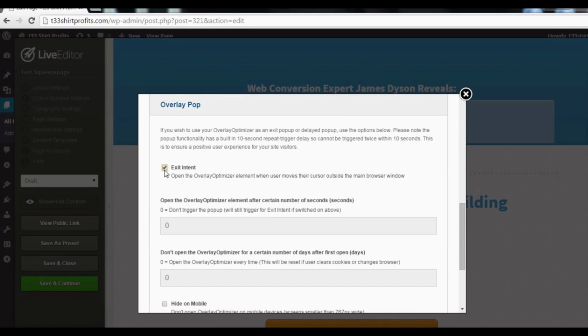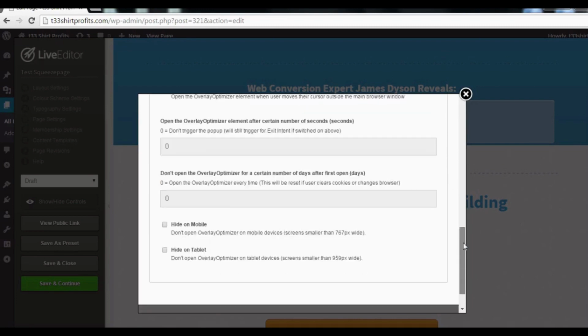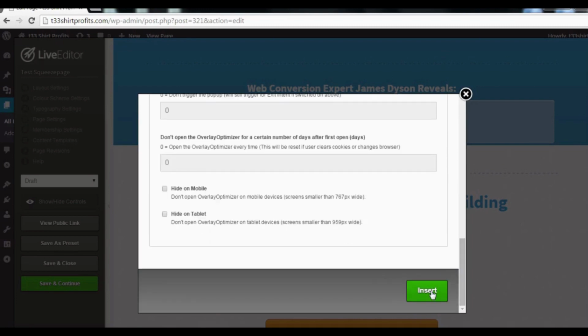This means that your pop-up will come up whenever a user moves their cursor outside the main browser window. Basically, the pop-up will trigger when your visitor shows even the intention of leaving your site. Now, just scroll all the way down and select Insert.